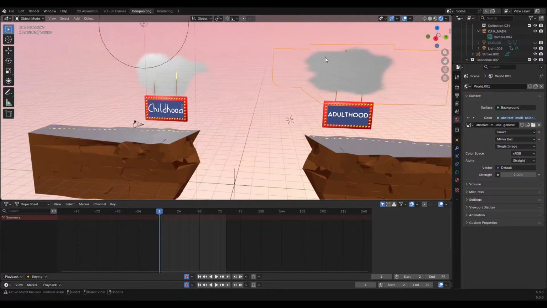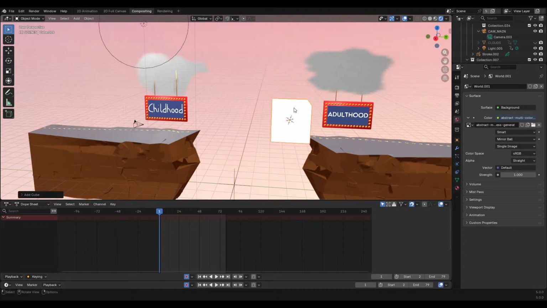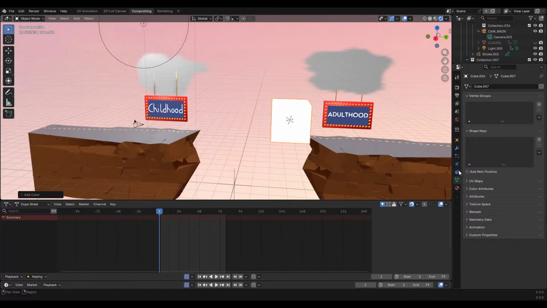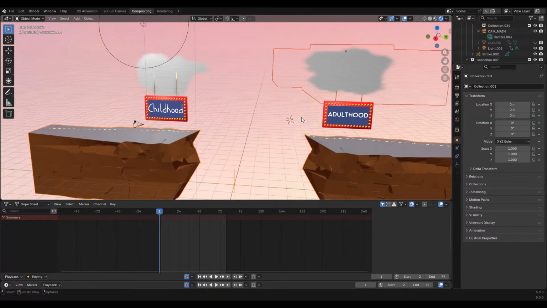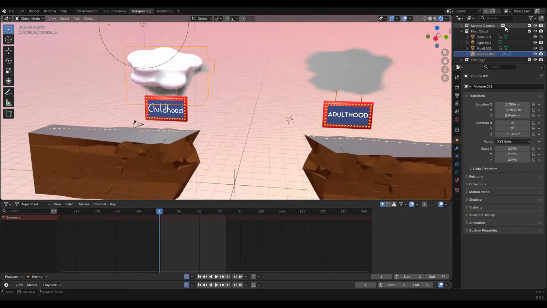Now over here we have some more clouds. To make them, I watched a YouTube video on how to mess with the volume on some mesh cubes. So I literally just went to add mesh cube. I added a cube like that, and I messed with the volume. So let me show you what is in here. Yeah, so I messed with this cube a little bit.